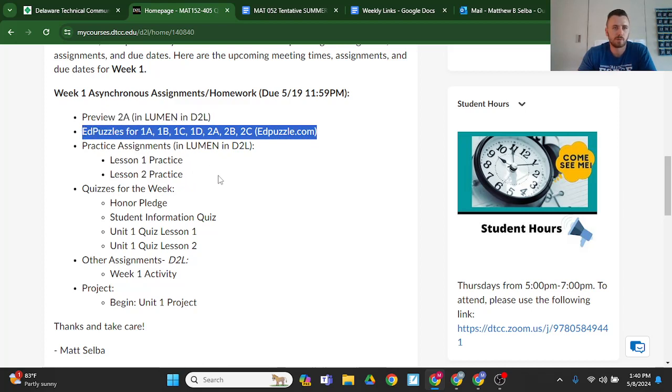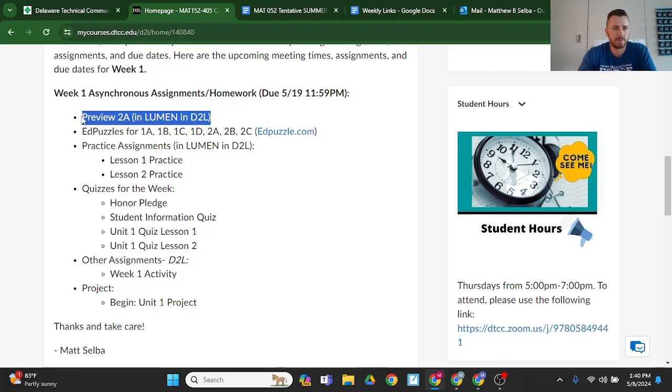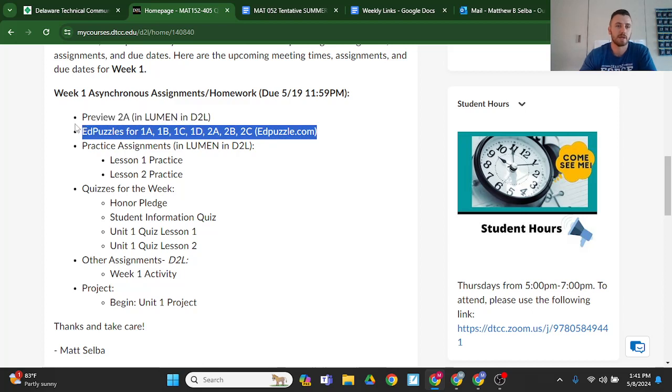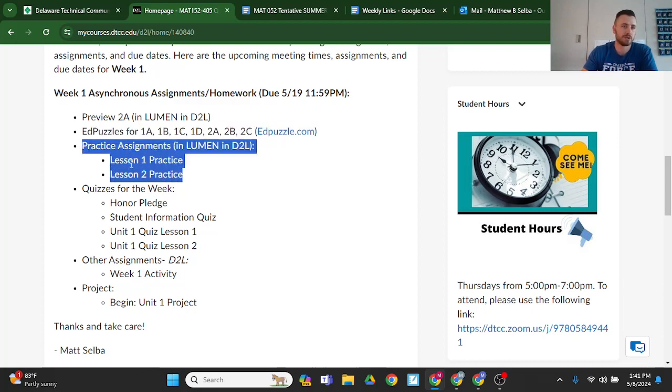So the flow of the course works so that you complete preview assignments typically before the in-class activity or Ed Puzzle. Then your Ed Puzzles act like the notes that you would have in a traditional class. And then the practice assignments are meant for you to apply your knowledge to a new context that you haven't seen, based off of what was learned in the preview and Ed Puzzles. So that's generally the flow of the course.